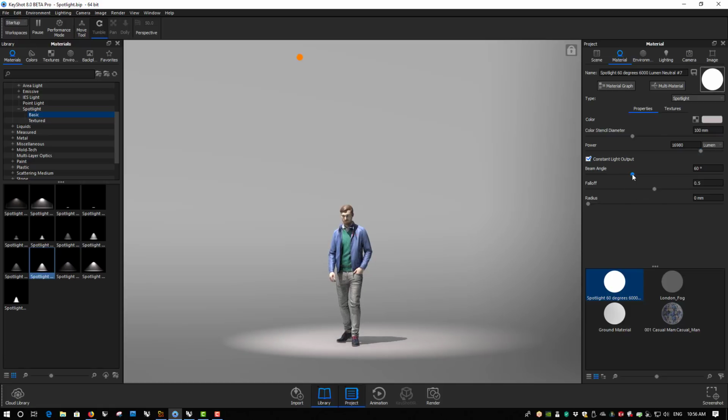We have then got control over the beam angle. This is just the width, if you like, of the angle of the beam. Control over the fall off. The fall off is the brightness of the light in the center compared to the brightness of the light at the edges. So if I set this to 0, that light doesn't fall off at all, and if I move the slider to the right, we get more fall off on the light.